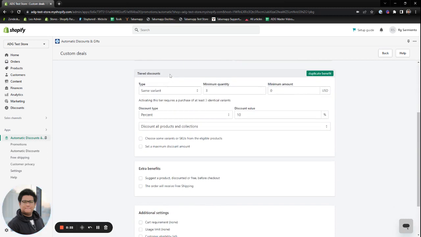If you scroll down a bit, under the tier discounts, you have the option of same variant, same product, and anything. So that's mix and match. In this case, I'll just select anything or mix and match. So you have the option to do quantity and amount. So let's do the amount discount first.